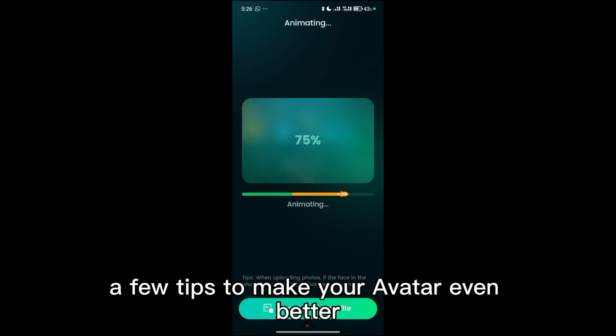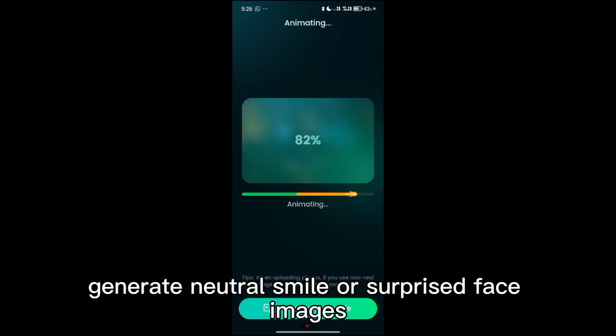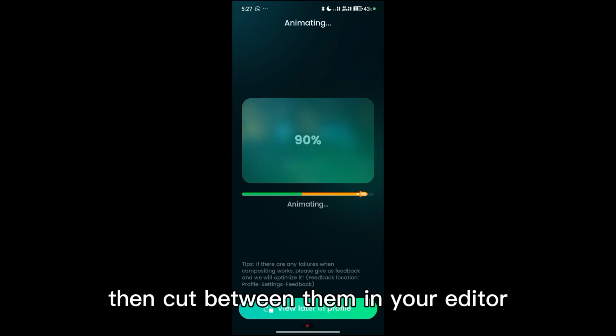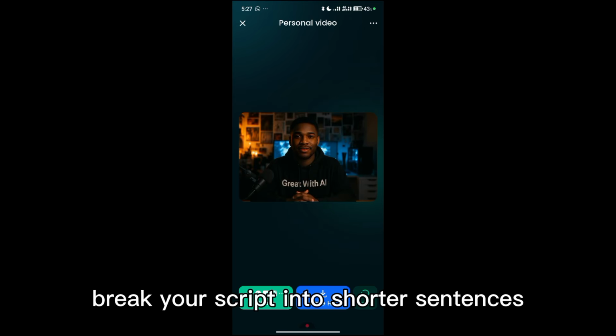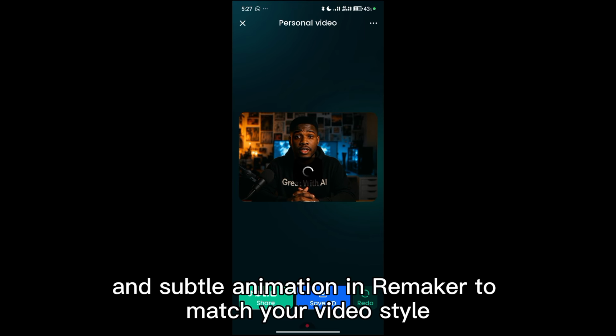A few tips to make your avatar even better. Use different expressions for different clips, generate neutral, smile, or surprised base images, animate and lip sync each, then cut between them in your editor. Break your script into shorter sentences. It helps the lip sync stay natural. And experiment with lighting and subtle animation in Remaker to match your video style.